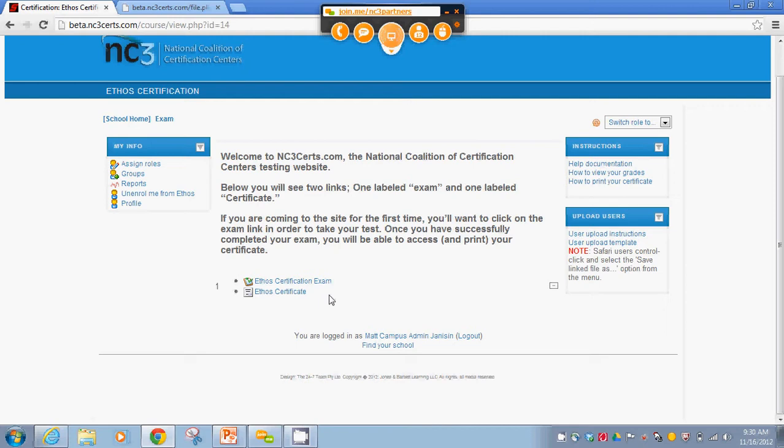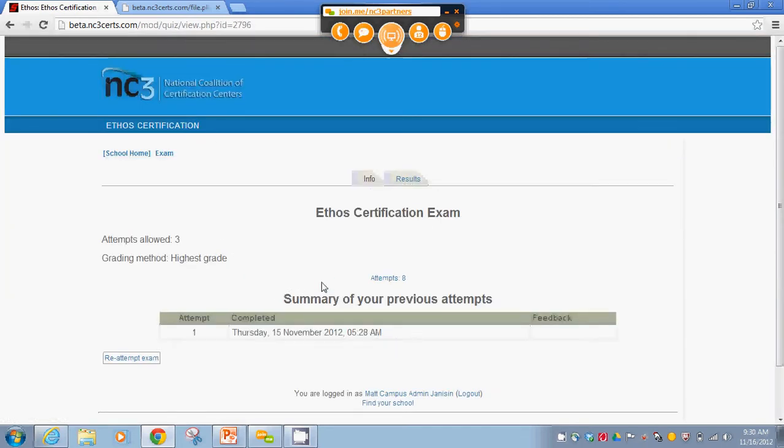Do not freak out about the certificate. If they have not passed the exam, that's a dead link. They can click on it all they want. There is no certificate attached to that link, though the link is always visible. So not until they successfully complete the exam will there actually be a certificate to print, even though there's a link there. So next thing we're going to do is we would just click the ethos certification exam.